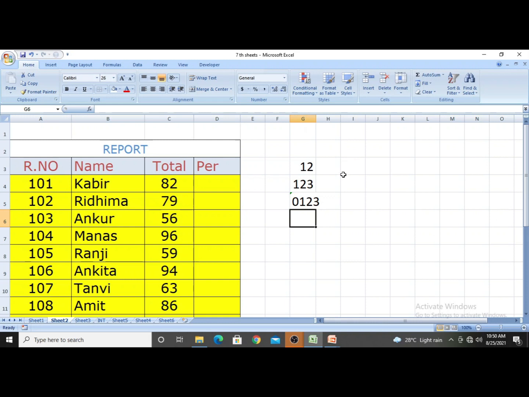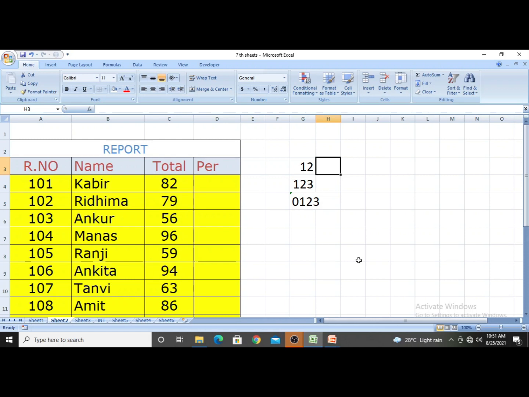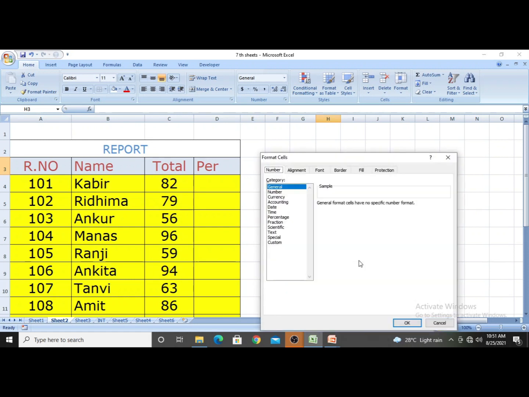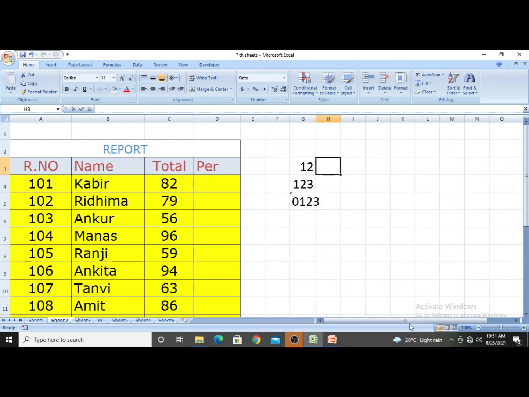Now, for example, this column I want to make with a date and time. In that situation, what you have to do, just right click on the particular cell. Right click and here what you have to do, Format Cells. It will get open. Now I want to enter in that cell with the date. Select any date you want, just select it. Click on OK. Just I will type the numbers, okay?